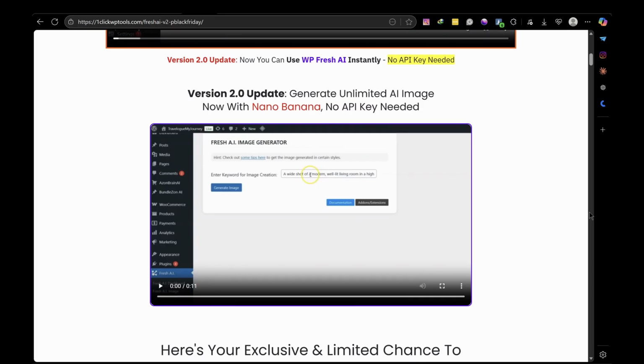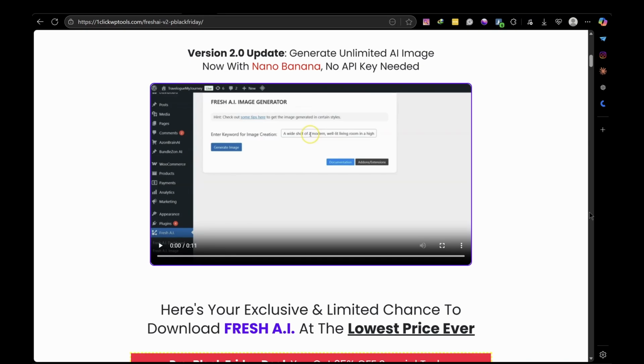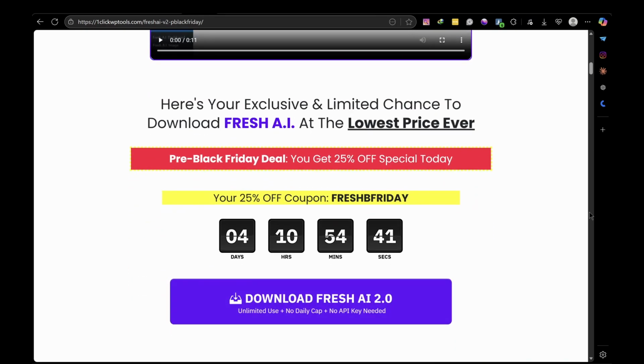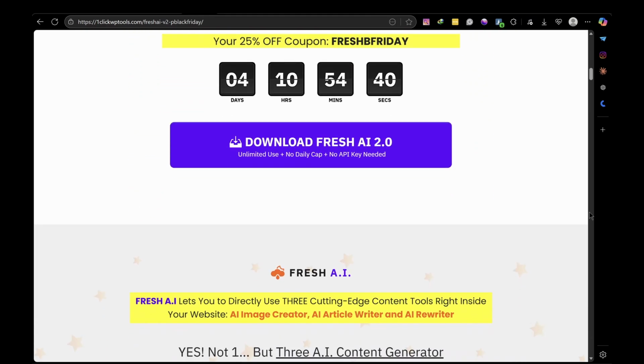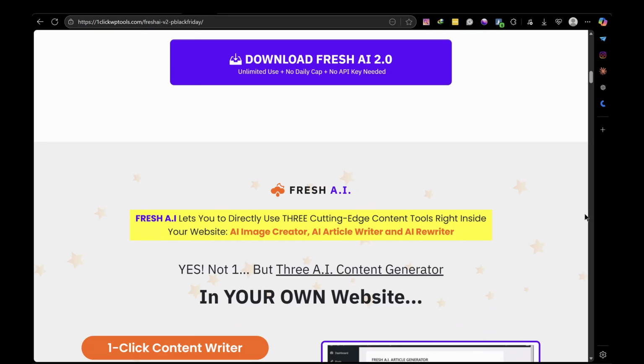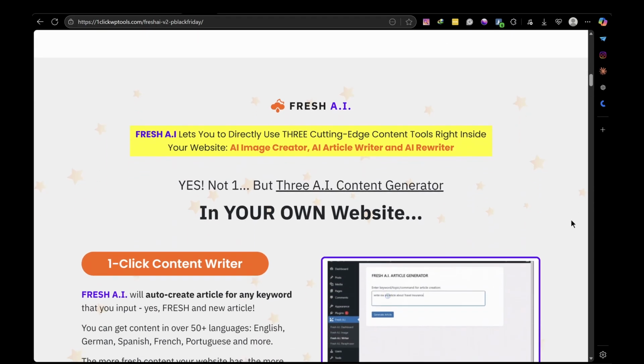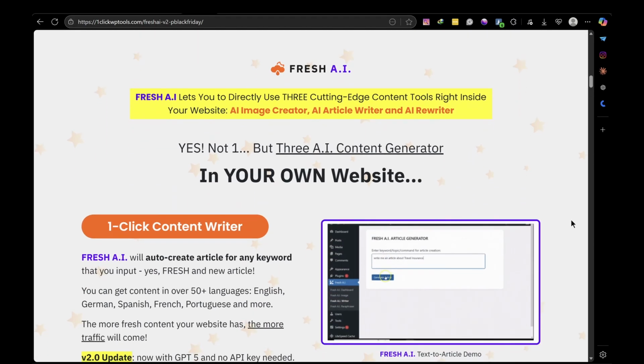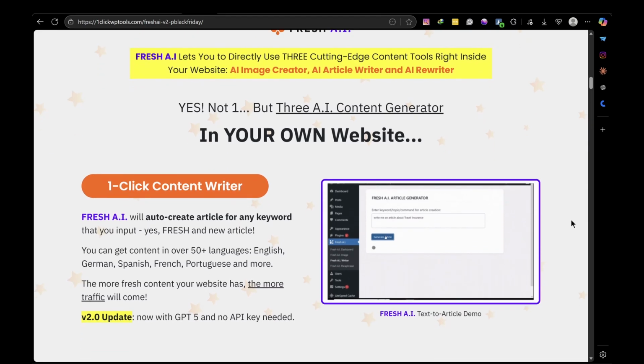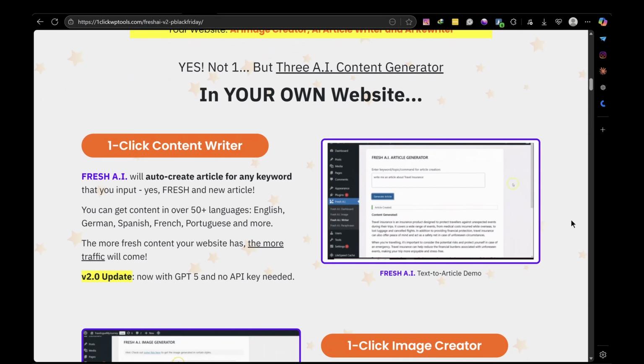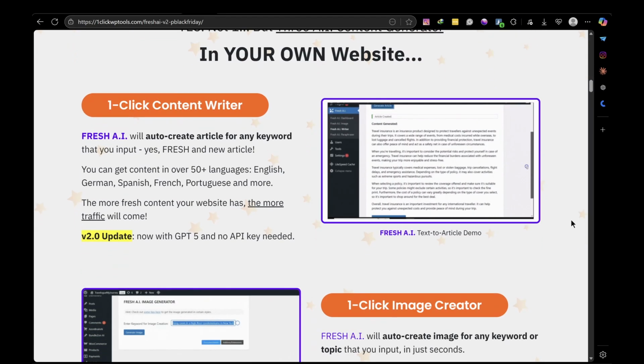Fresh AI 2.0 is honestly one of the smartest WP plugins released this year. It's simple, fast, and removes the need to pay for external tools. If you run a blog, niche site, affiliate site, or client sites, this one is a no-brainer. Fresh AI 2.0 is a 3-in-1 AI content generator built directly inside your own WordPress dashboard.